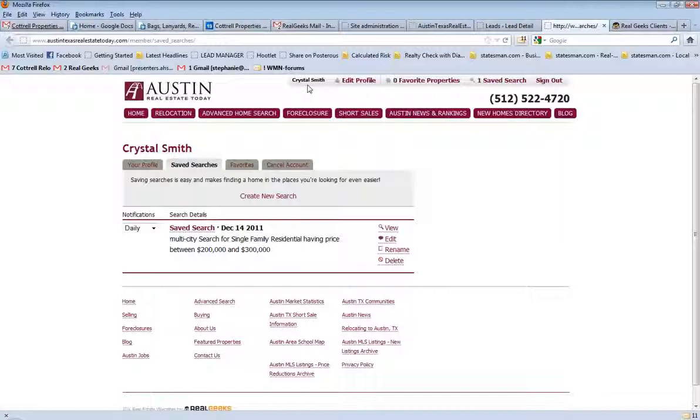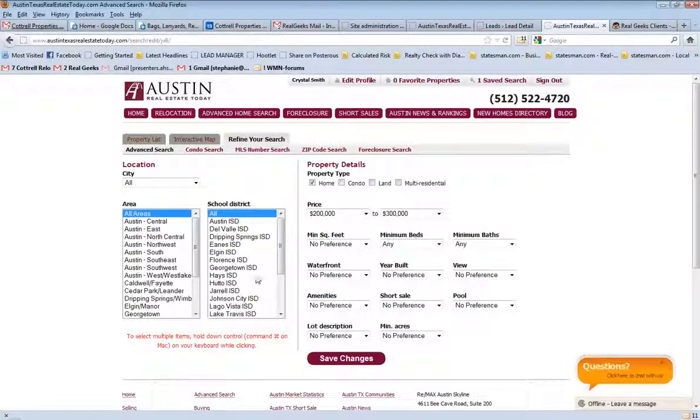So the bridge between the lead manager and the website is one click. I can see the search. If I want to get in and edit it, I can click under edit. I can see any favorites if she has any. I can come in and fix anything. So quite often you'll see buyers put a lot of information into their search, and it doesn't necessarily match what a listing agent in your MLS would enter for a property, and as a result they don't see anything.